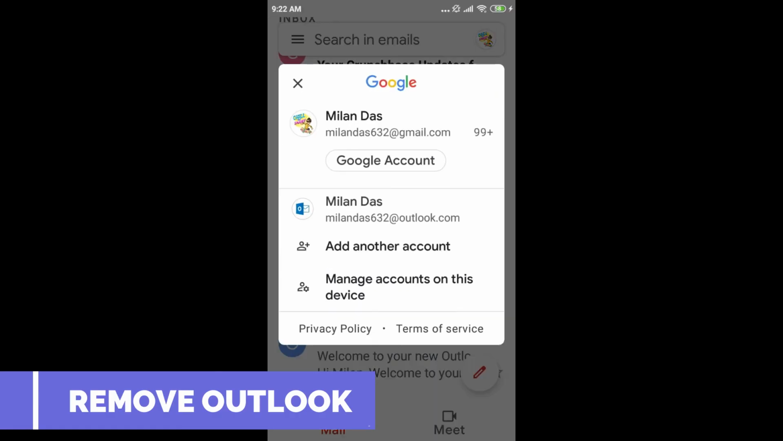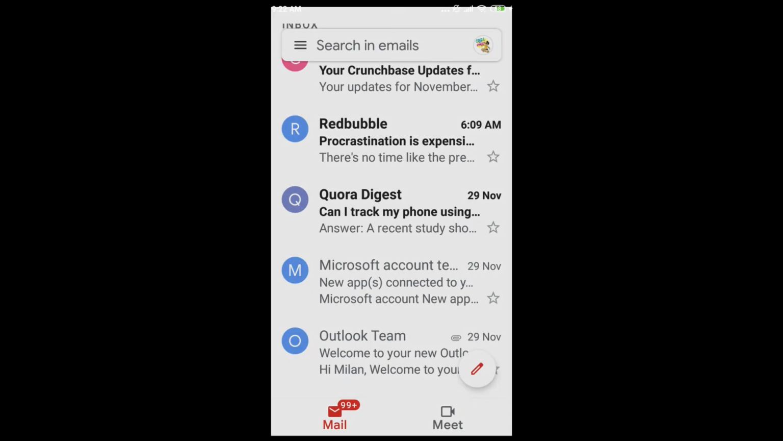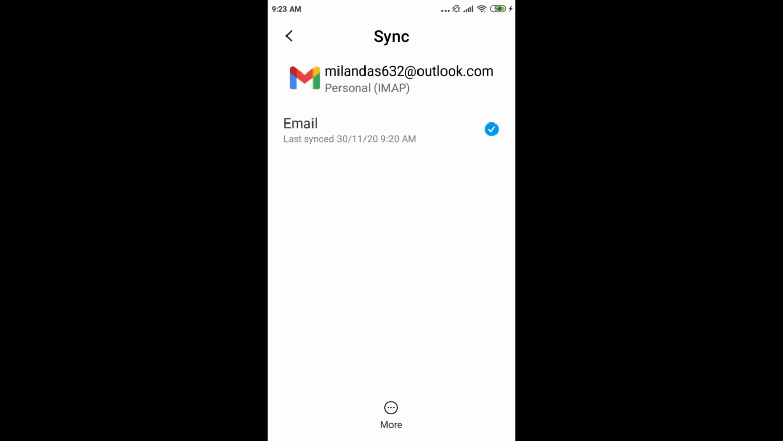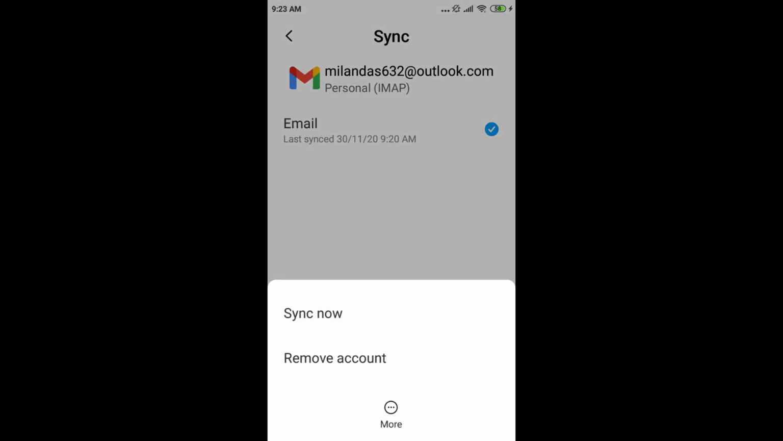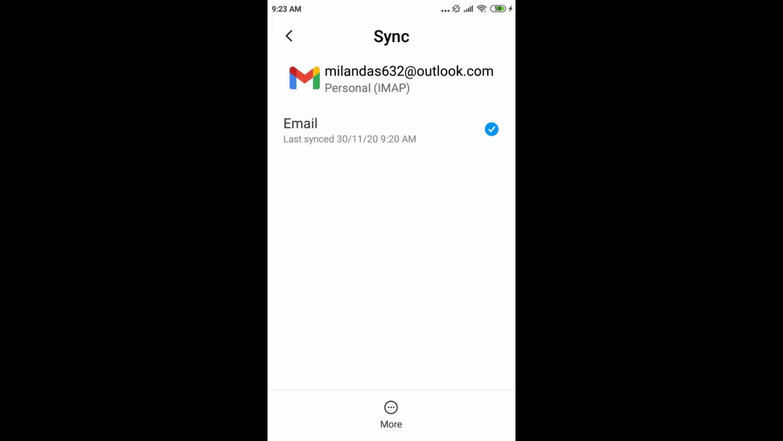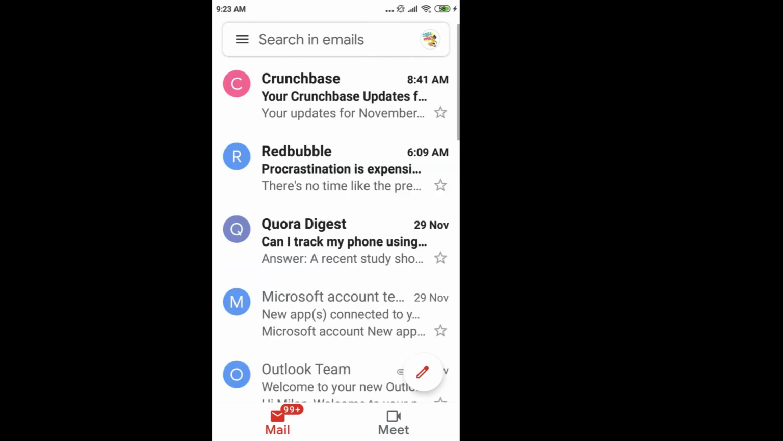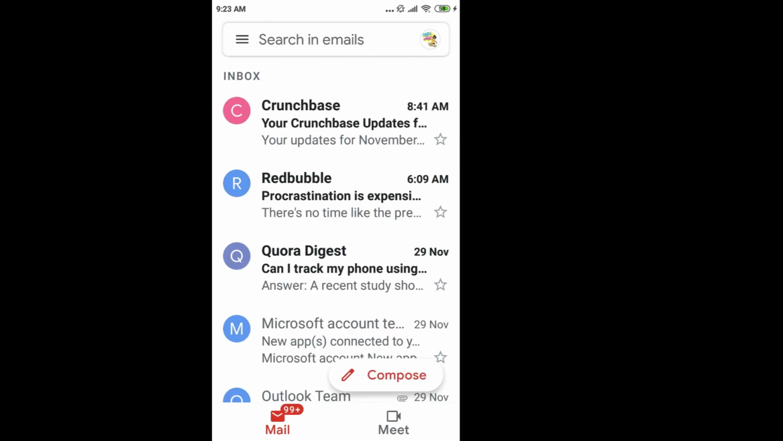Later, if you want to disable Outlook sync with Gmail, simply remove the account from the Gmail app. So guys, this is how you can access your Outlook emails in your Gmail inbox. I use both Outlook and Gmail. And this method allows me to manage all my incoming emails from a single interface.